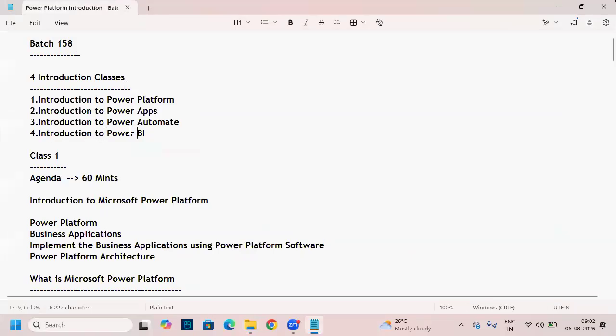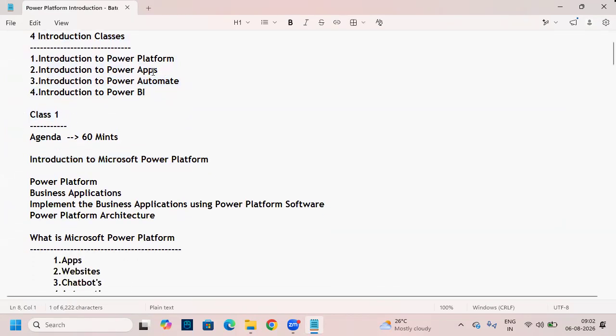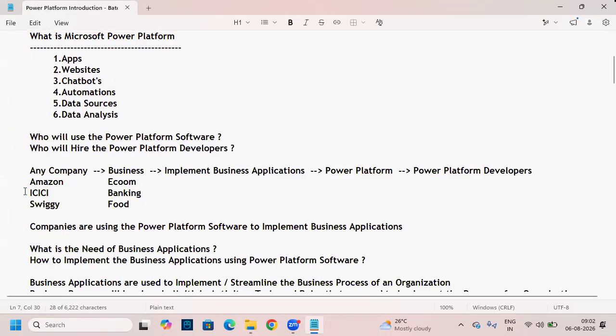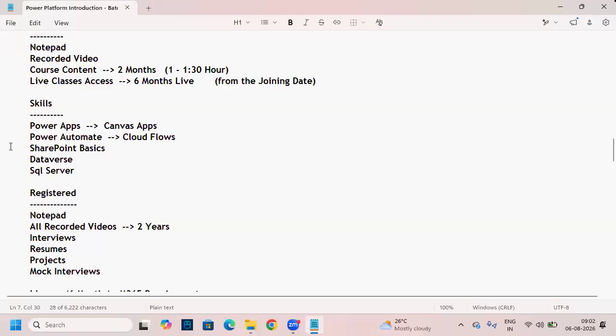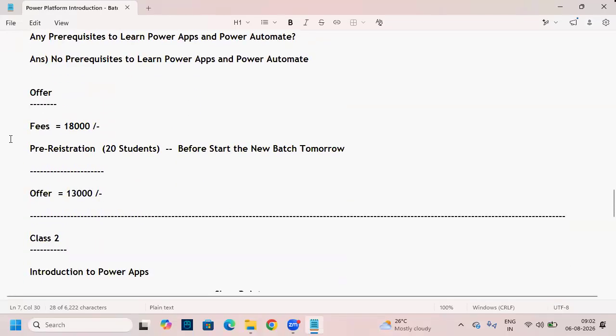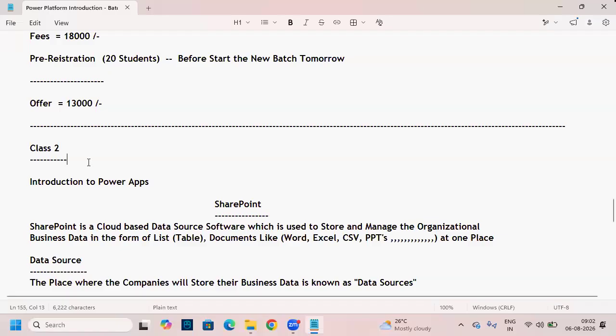So first of all, right now we are discussing these 4 introduction classes. Among those 4 introduction classes, we are already done with class 1 and class 2. In class 1, we discussed introduction to Power Platform, and class 2 is for what? Introduction to Power Apps. So let me give a quick recap of what we discussed in class 2.